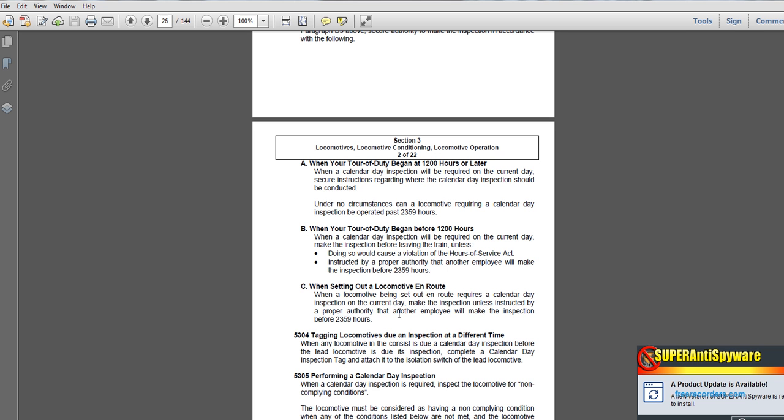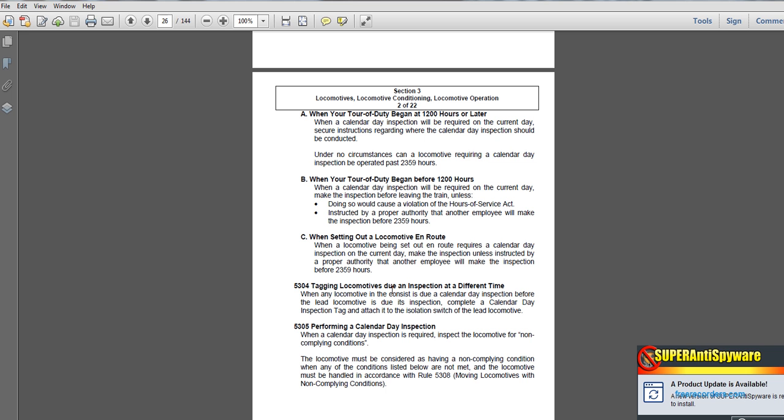Under no circumstance can a locomotive requiring a calendar day inspection be operated past 2359. When your tour of duty begins before 2400 hours and the calendar inspection is required on the current day, make the inspection before leaving the train, unless doing so would cause a violation of the Hours of Service Act. Instruct the proper authority, or another employee will make the inspection before 2300.